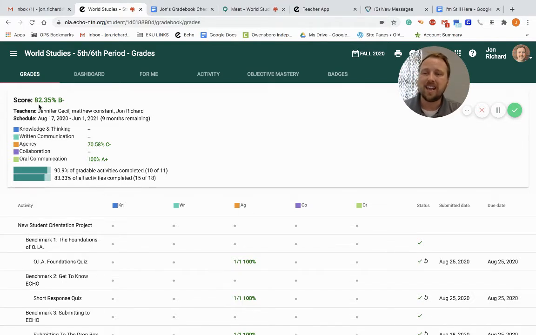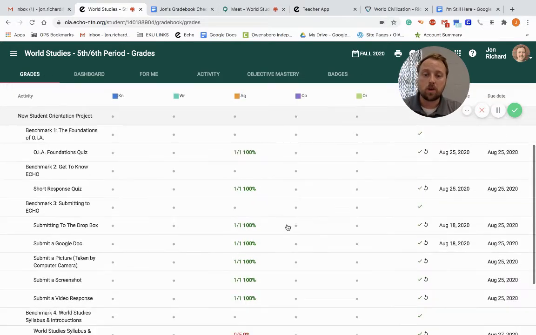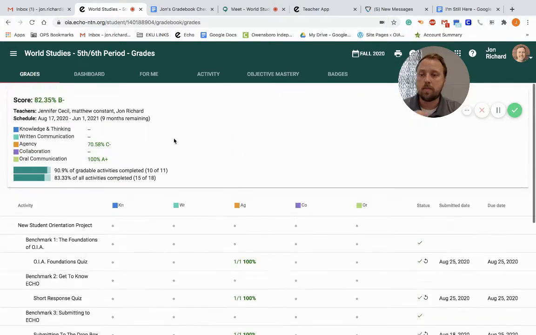So right now I can see that in this class, I have an 82%, a B-, okay? That is your overall grade whenever you go to look at your assignment. And then you step down, so that's number 1. Number 2 asks you what's your agency grade. You can see right here, my agency grade is a 70%. That immediately tells me that I have a C- in agency. I have not been doing something right in agency. So it's going to make me want to scroll down and look at this agency column for what I'm missing. We'll get there. And then oral communication is 100%. So I did a good job with my oral communication, okay?